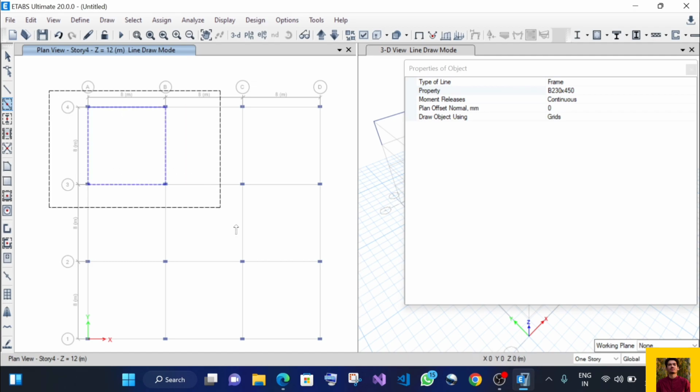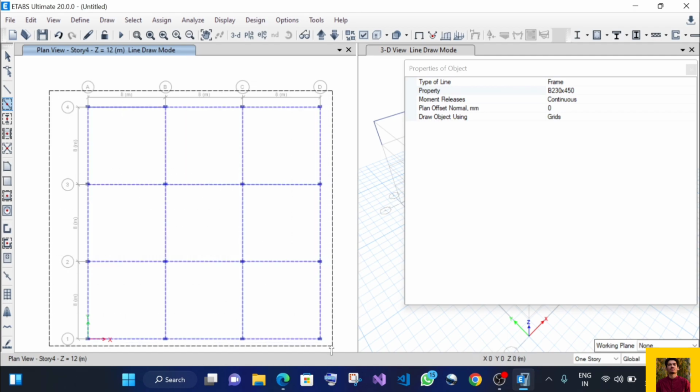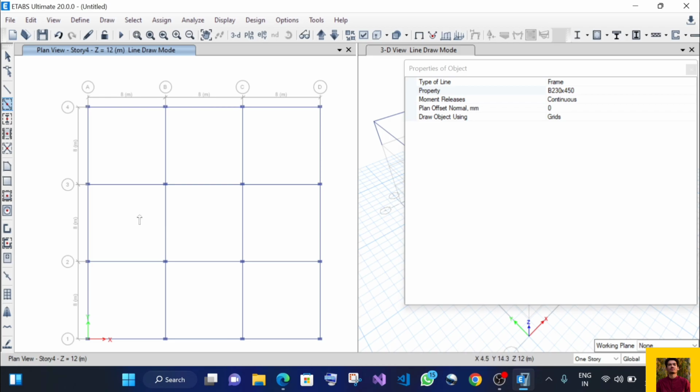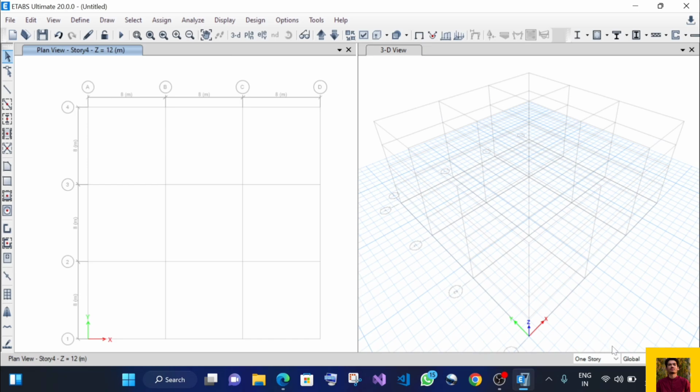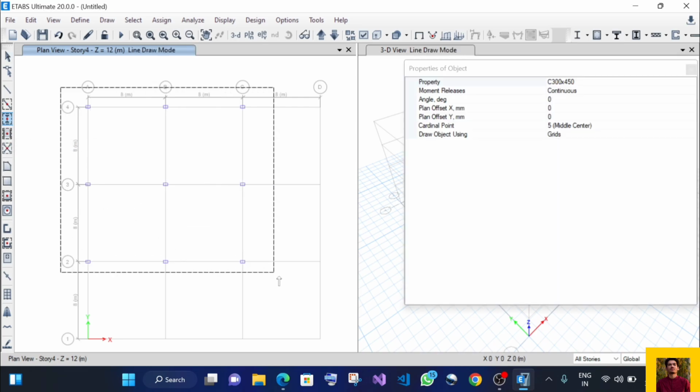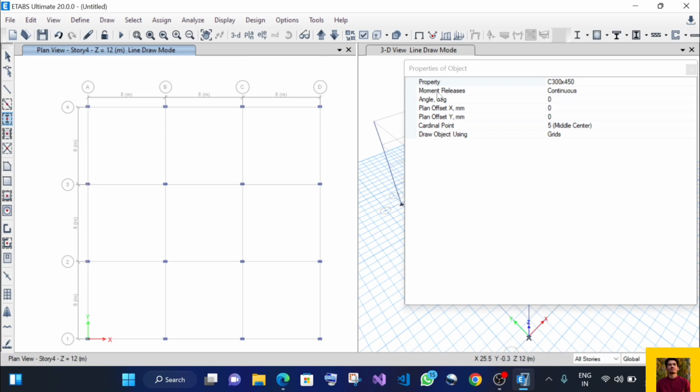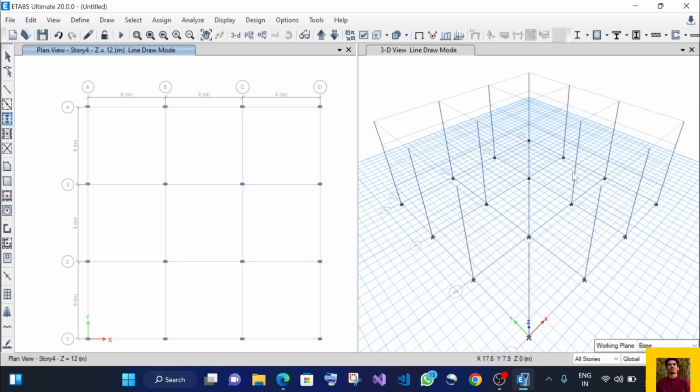You can click one by one, or you can directly drag, and the grid lines will be considered as the beam position. Now you can see the beam and column have been drawn, but it has been drawn only on the story 4. So we'll delete all the beams and columns once, and we'll select all stories. The same procedure will be followed which we followed earlier to draw the beams and columns, so that the beams and columns will be drawn at each floor.